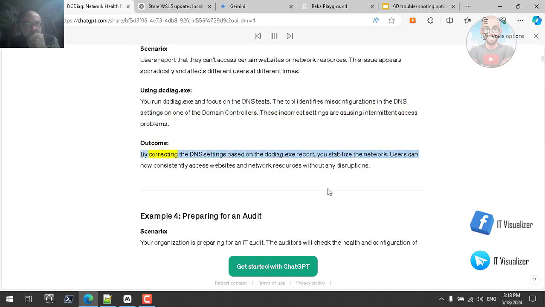Outcome: by correcting the DNS settings based on the DIAG.exe report, you stabilize the network. Users can now consistently access websites and network resources without any disruptions.